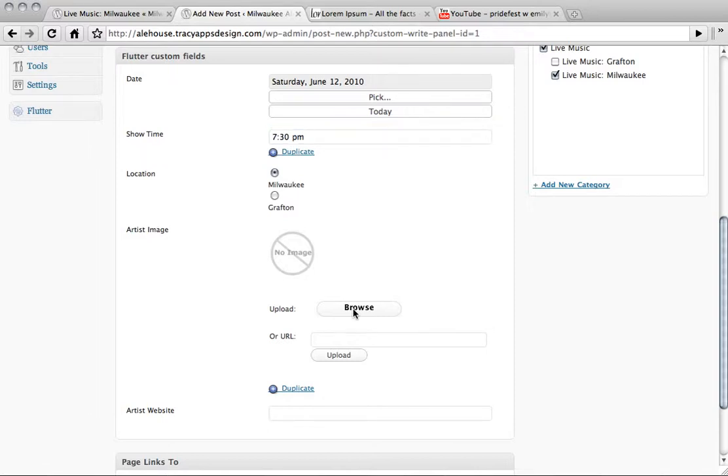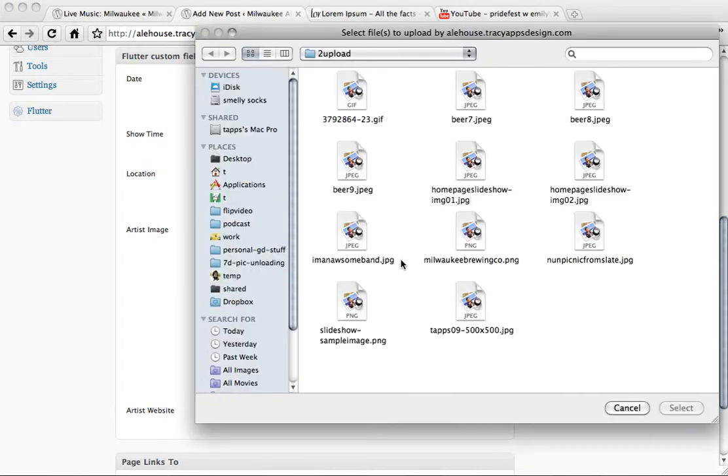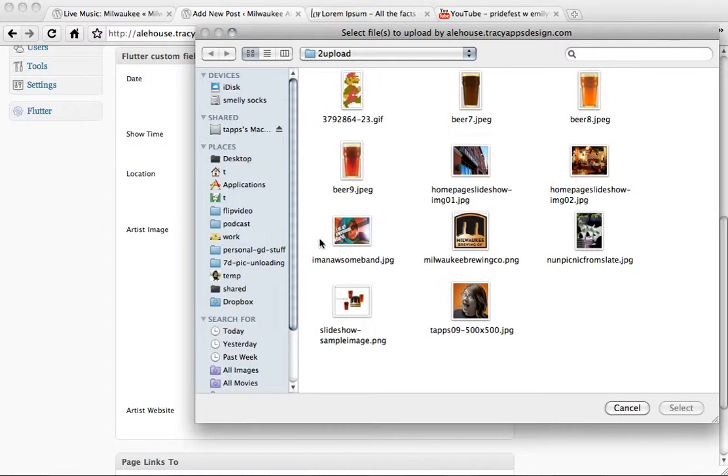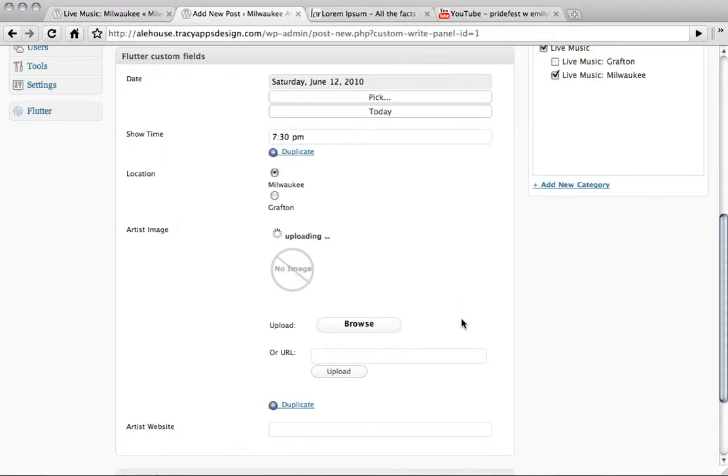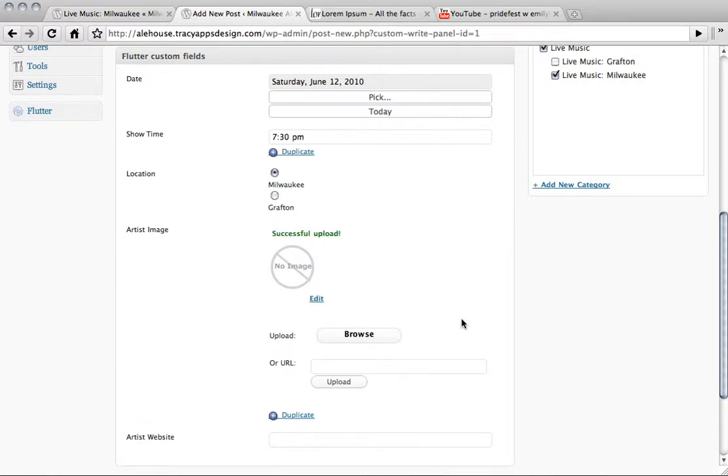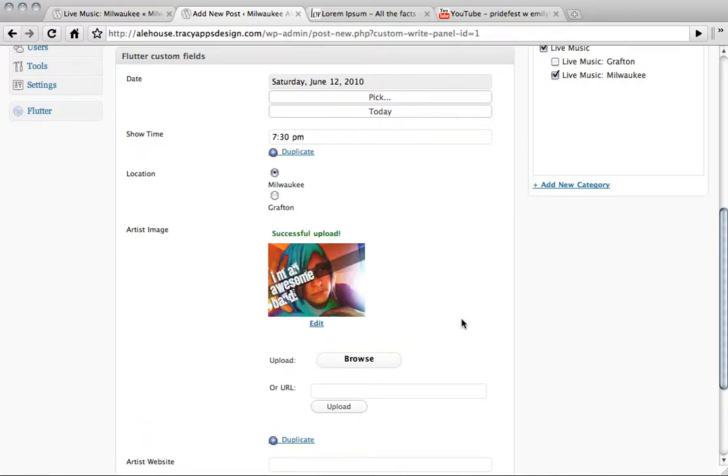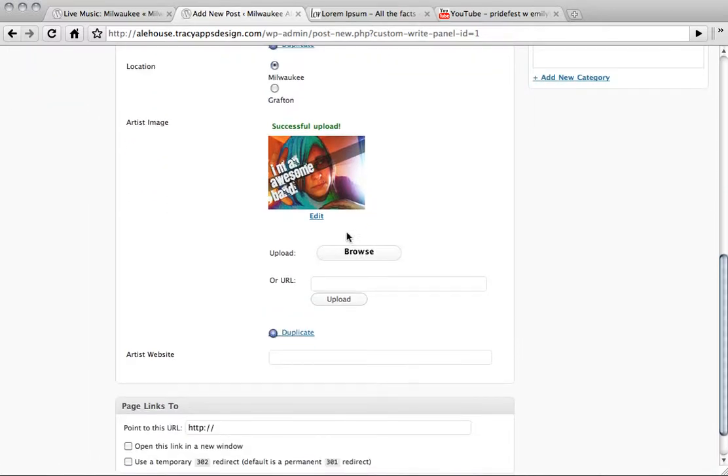Now I can upload one image here. Now you can actually upload multiple images or add multiple images to the event detail page, which is what we're editing now. This is just the special one that's going to be floated to the right. I'll show you once I save this where that one actually shows up. So once I found the image, it uploaded it automatically.